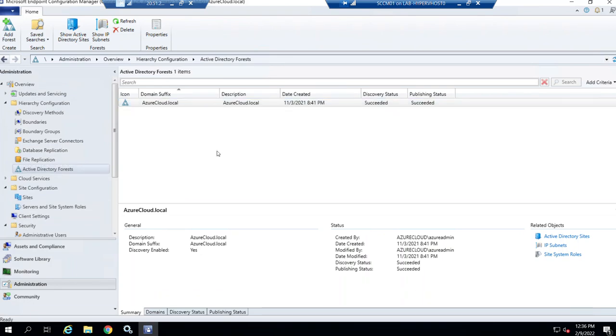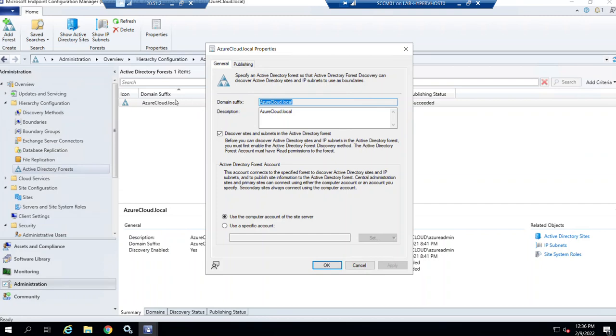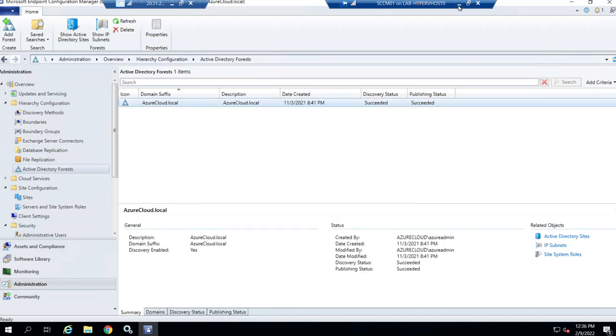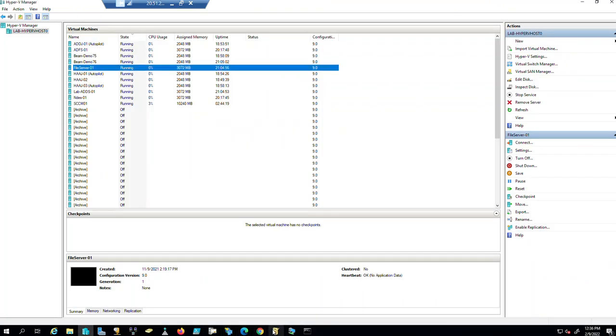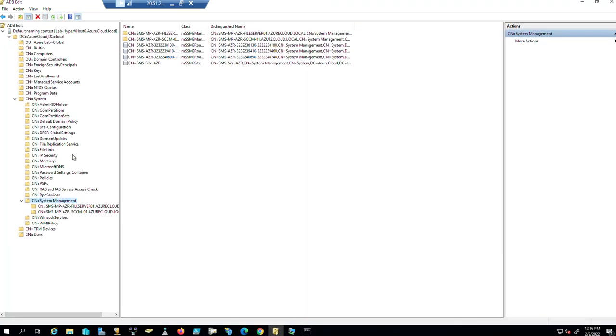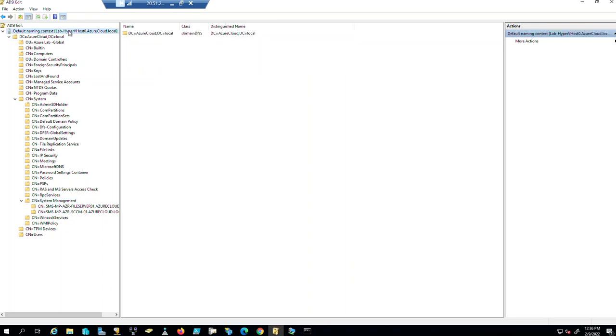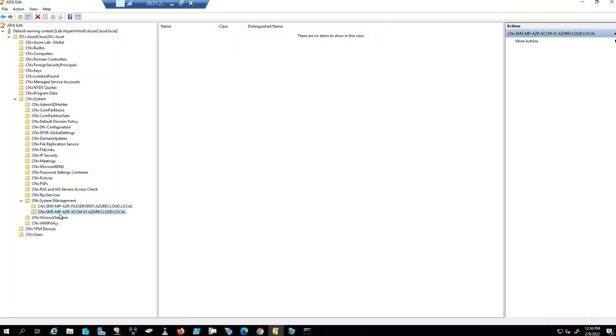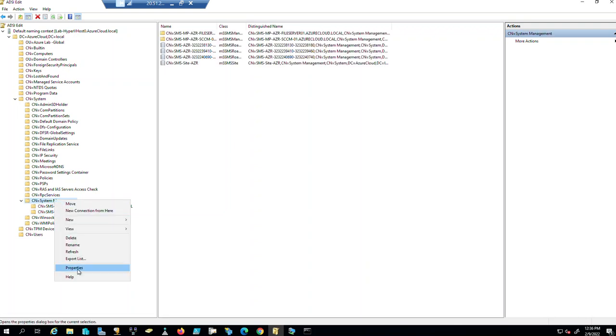When you go in here under the administration Active Directory forest and look for the forest you're working on, I'm working on Azure Cloud.local. Under the publishing, you see the site is published here. If you remember, earlier I showed you what that means. If you go to ADSI Edit, refresh here, under the default naming context, under the system management, indeed I'm publishing my sites here, which is AZR SCCM01.